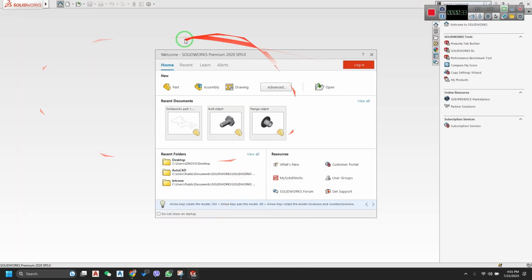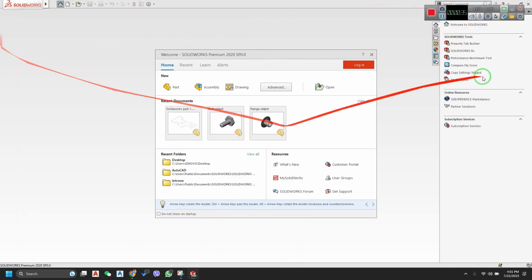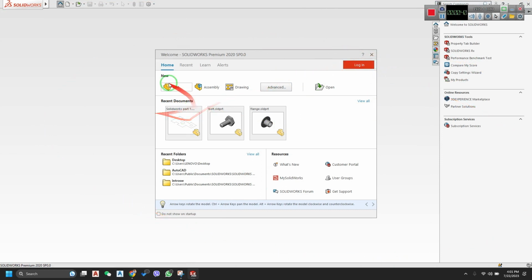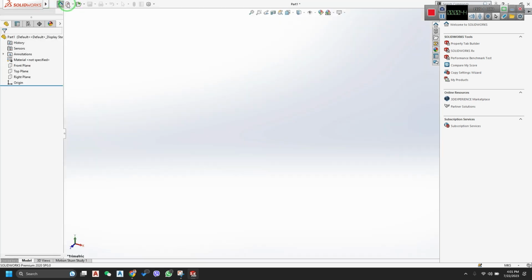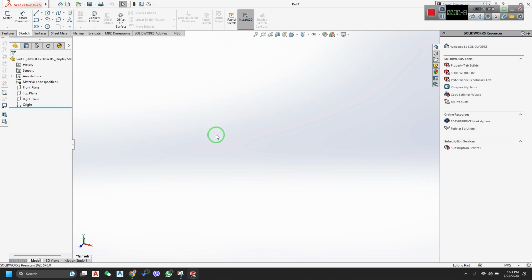So open up your SolidWorks program, and the starting interface will be something like this. You can either click on part and start it right away, or you can simply press the Control N key or this icon at the top over here to start with a new project.